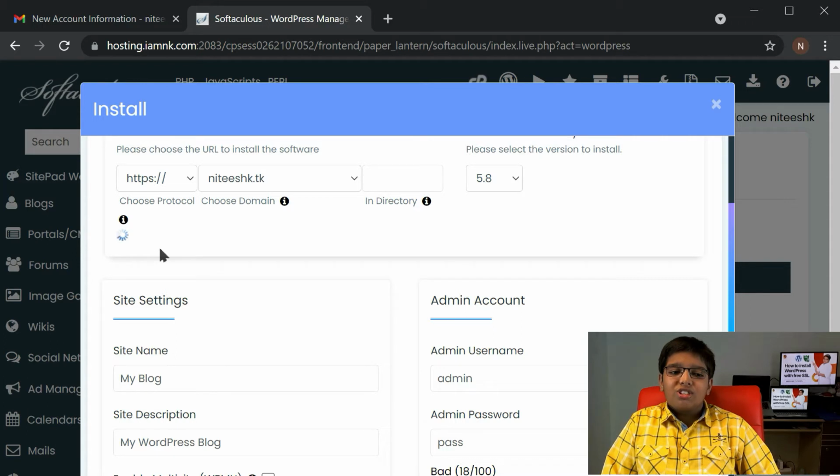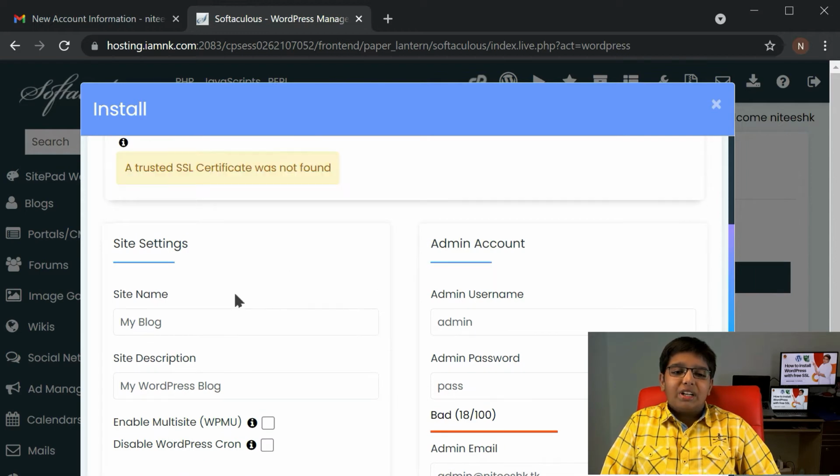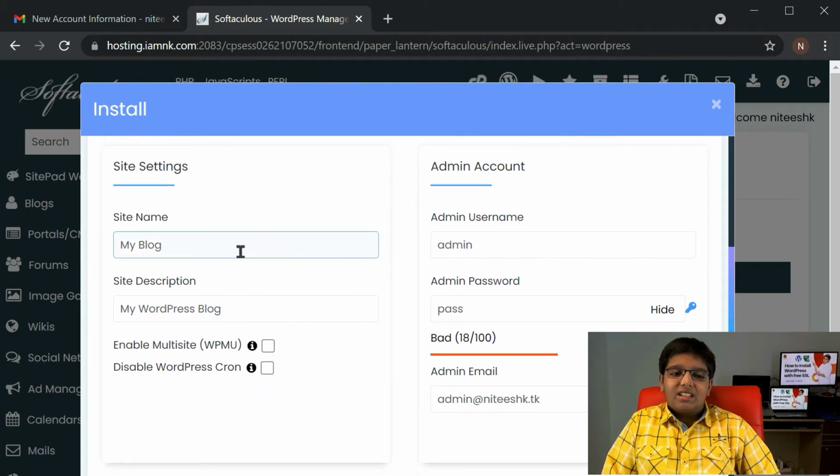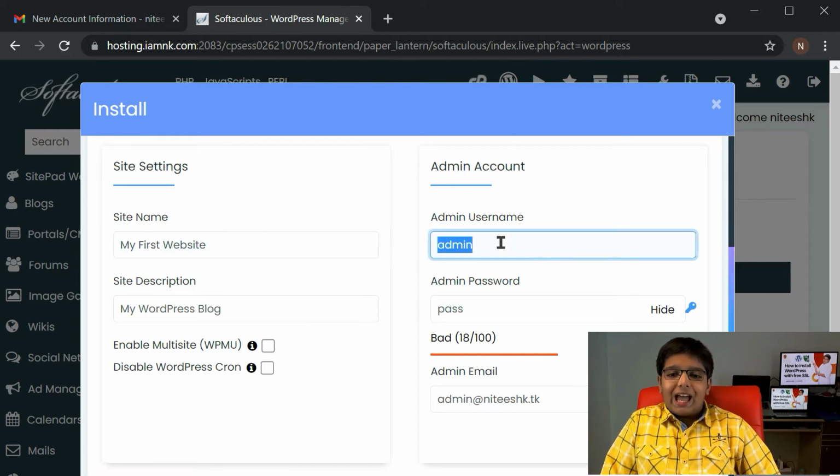You will see two sections. Number 1, Site settings. Number 2, Admin account. Under site settings, enter your site name and the site description. The site name can be your name and the site description can be the summary of your website, a tagline or a punchline. On the right side of it, you'll see admin username and password.